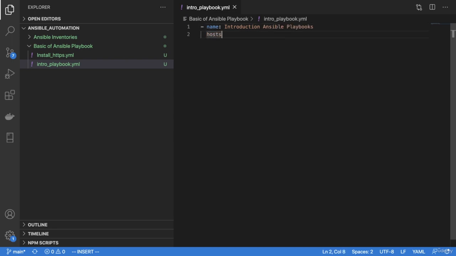Then what next do you need to define? You need to define the hosts. In hosts, right now we are taking all. Then you need to define become. Although this is not necessary for ping, let's try it in practice, and we will keep it as yes by default, in single quotes. After this, we are going to directly define the tasks.